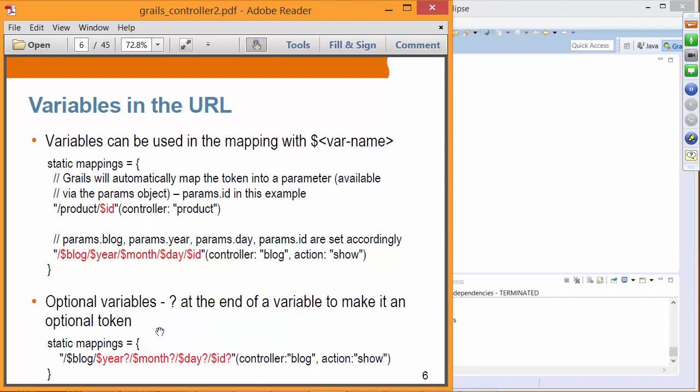Optional variables. A question mark at the end of a variable makes it an optional token. What it means is that if year has a question mark, then it's okay for the year to be absent. This year is optional, and same thing for this, and this, and this.